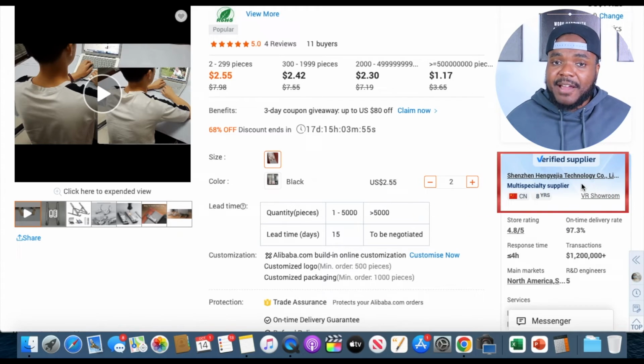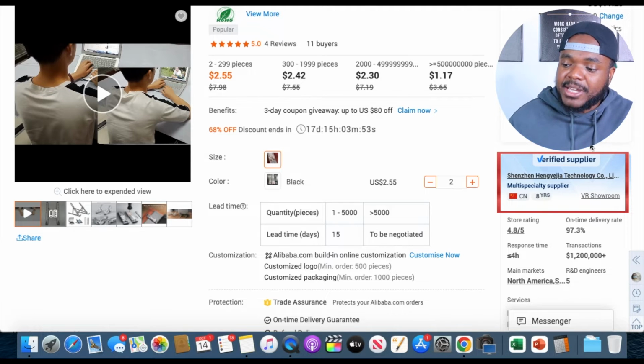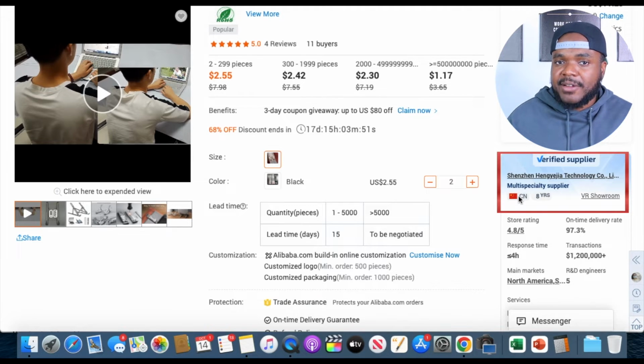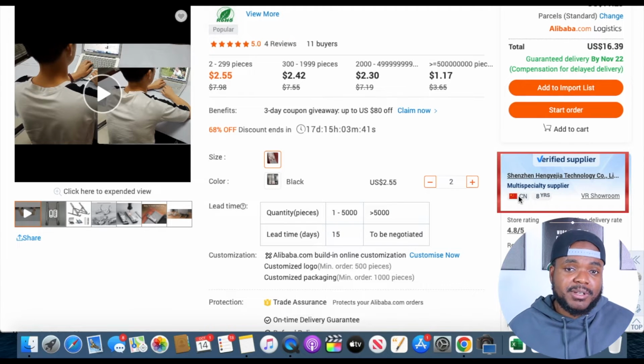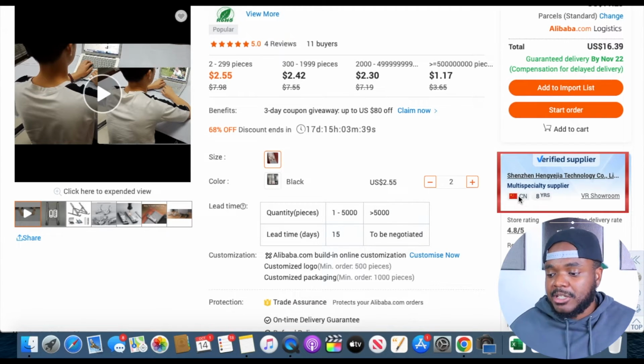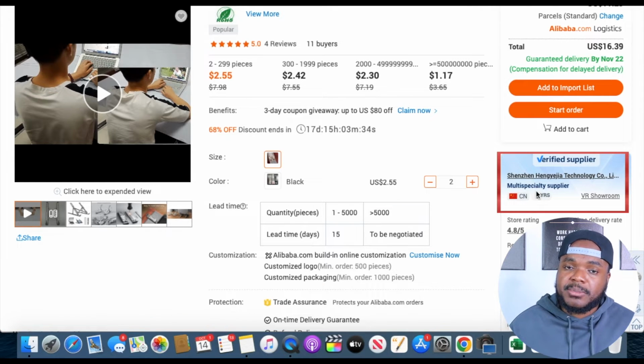So in my experience, I've noticed that the suppliers that have more years, let's say above 3, 4, 5 years, those are the ones that you're going to have the least issues with. And of course, this is just my experience and it's not guaranteed. You may end up using a supplier that's been there for 10 years and they're verified as well and still have issues with them. So just bear this in mind.